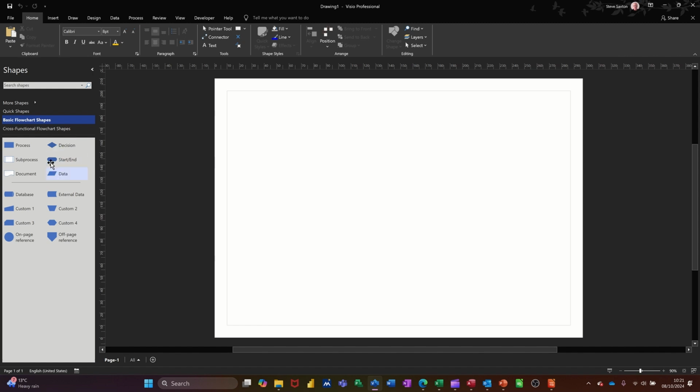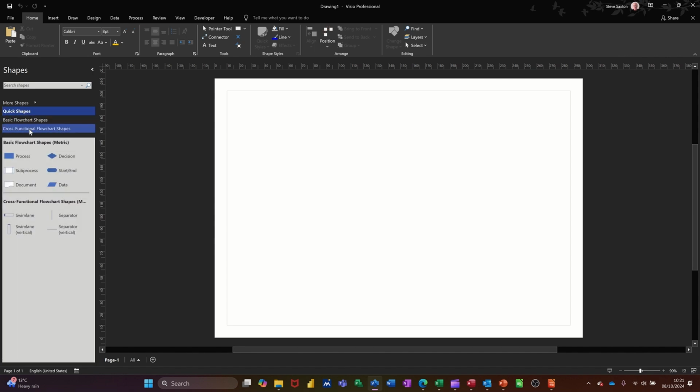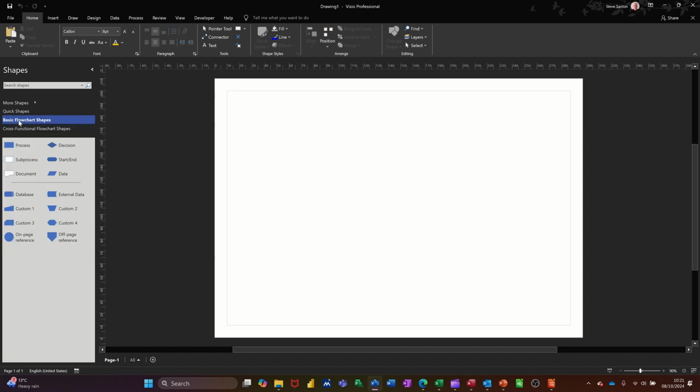And here are the different default stencil shapes. This is basic flowchart shapes. You've got quick shapes and cross-functional shapes there as well. I'm going to stick on this one.